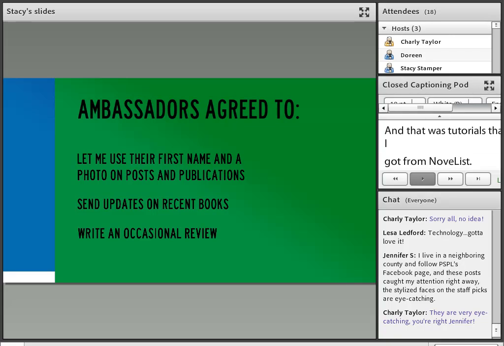Also, I didn't expect them to report on every single book that they read. If they normally read mysteries and they end up reading a historical romance, you can report on that, but I didn't want them to feel pressured to report on everything that they read. I just wanted them to send me updates on what they've read and what they've liked, but they didn't need to send every single thing to me if they didn't want to.